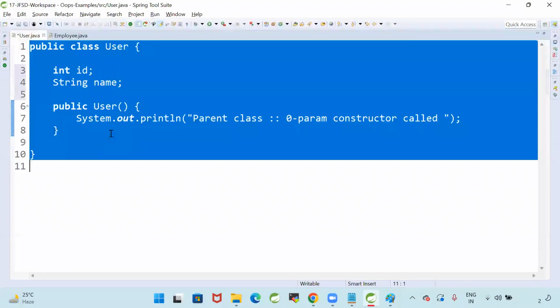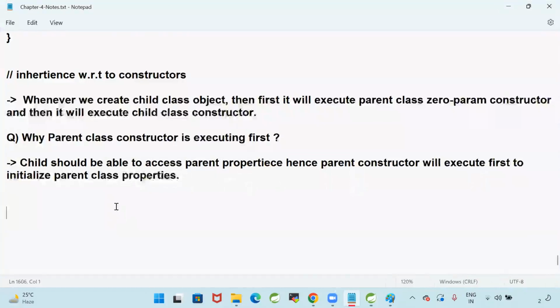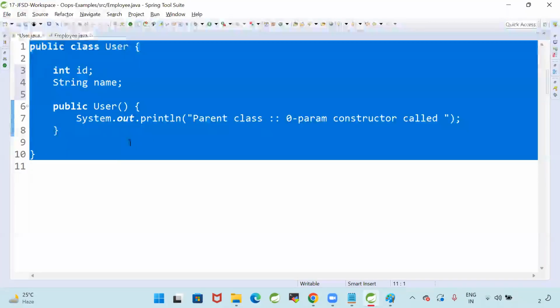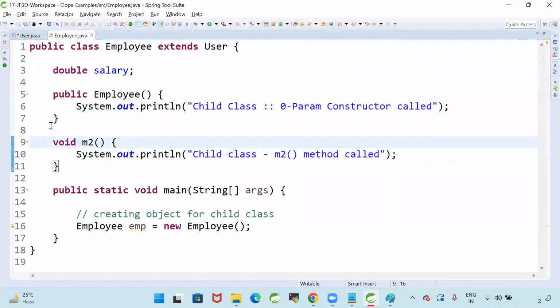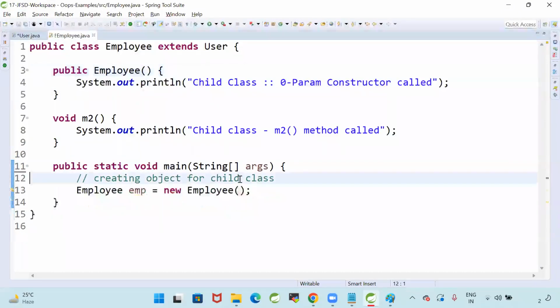Parent class constructor is always called first. After that, the child class constructor is called. All right. The parent class constructor is called, then the child class constructor is called.